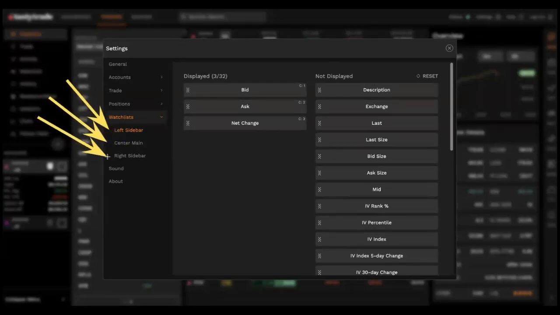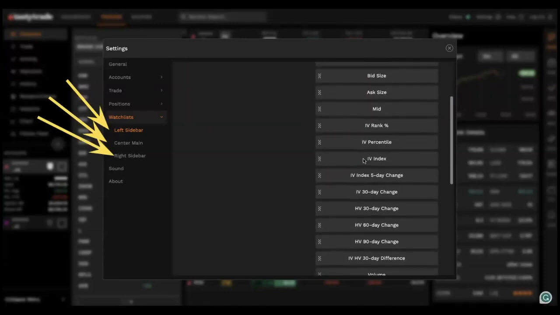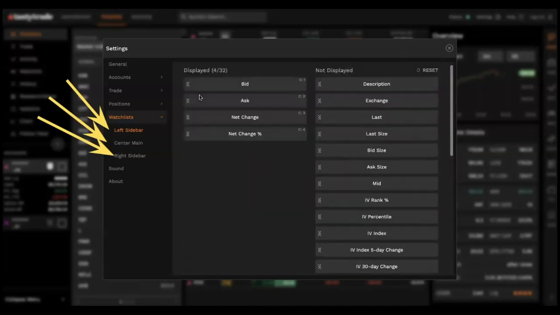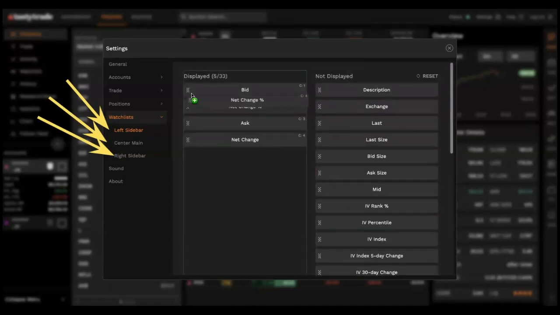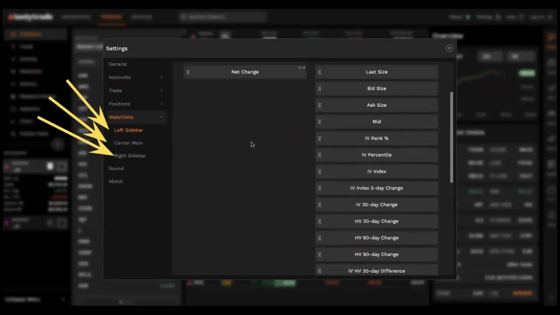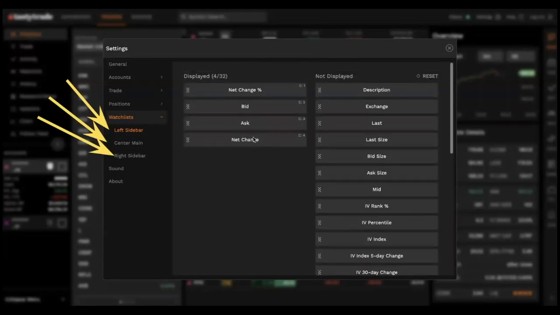So there's technically 3 different locations that you could have watch lists, but if we wanted to edit the columns in our left-hand sidebar watch list, so we saw bid, ask, and net change, maybe we want, personally, I really like to add just net change percent. It's probably the most applicable just for my trading and maybe yours as well, but you can play around and add what you want. But net change percent will just show you the percentage change in the underlying price for the day.